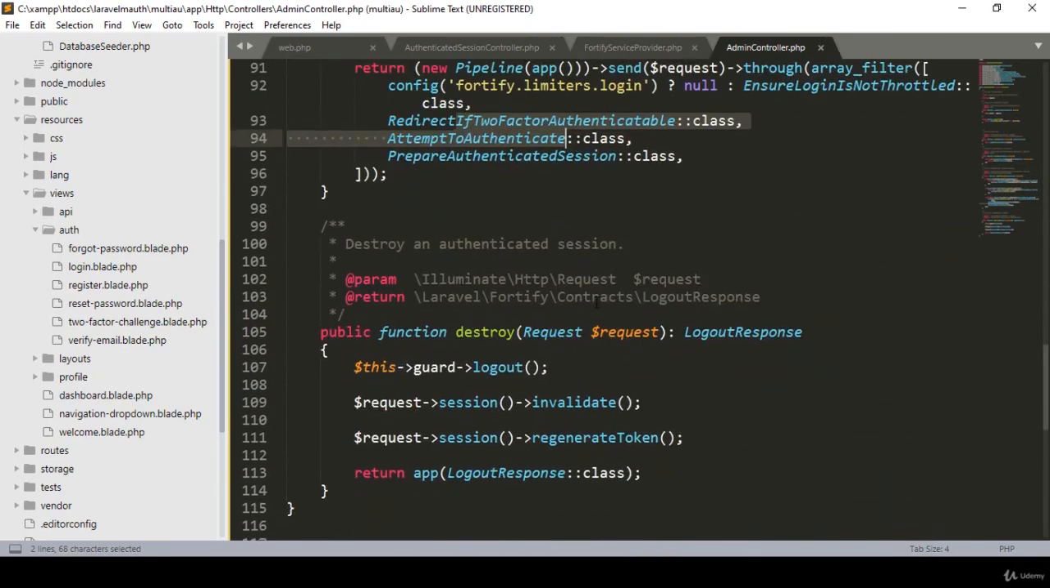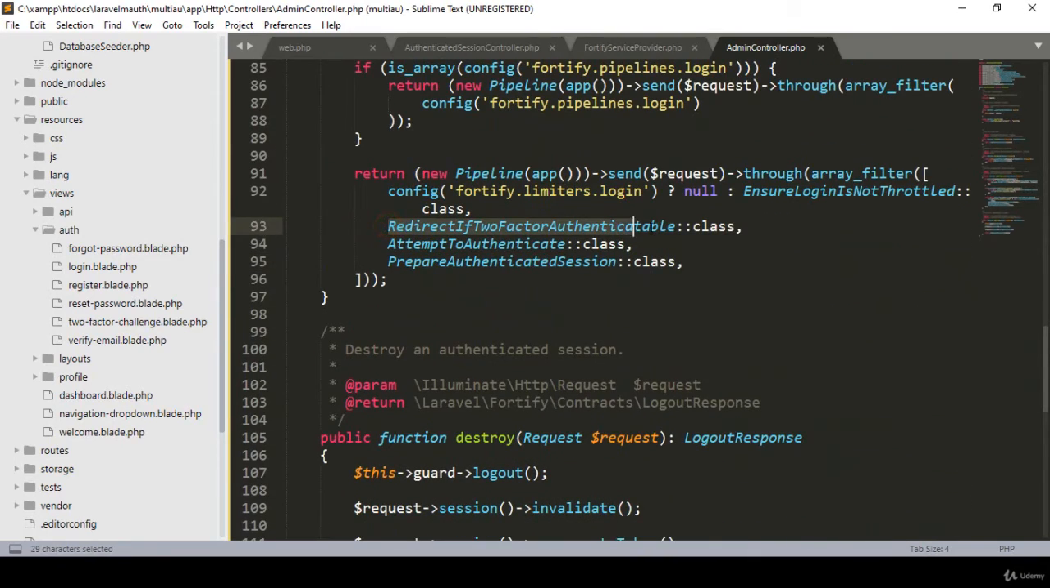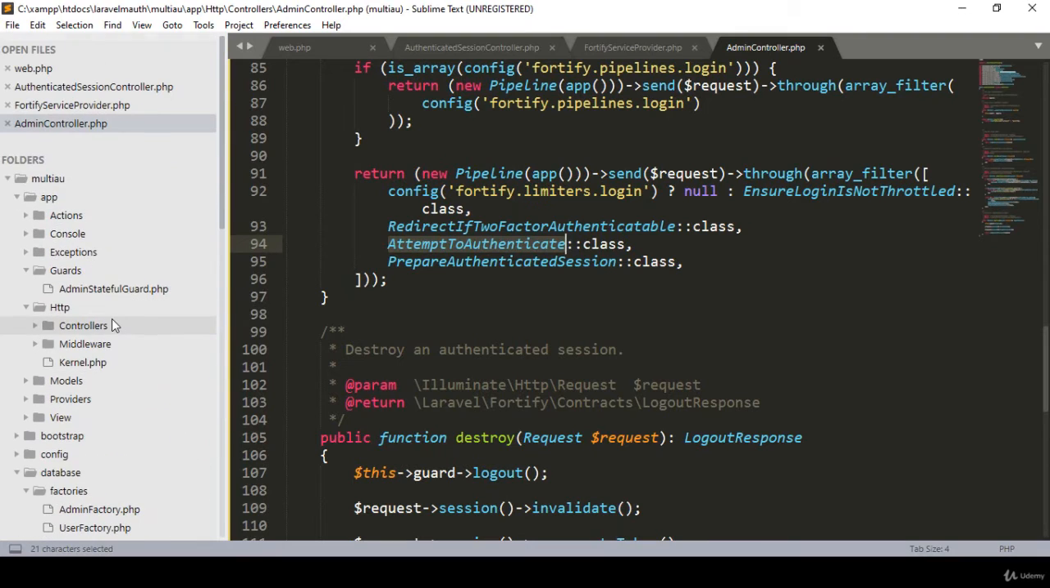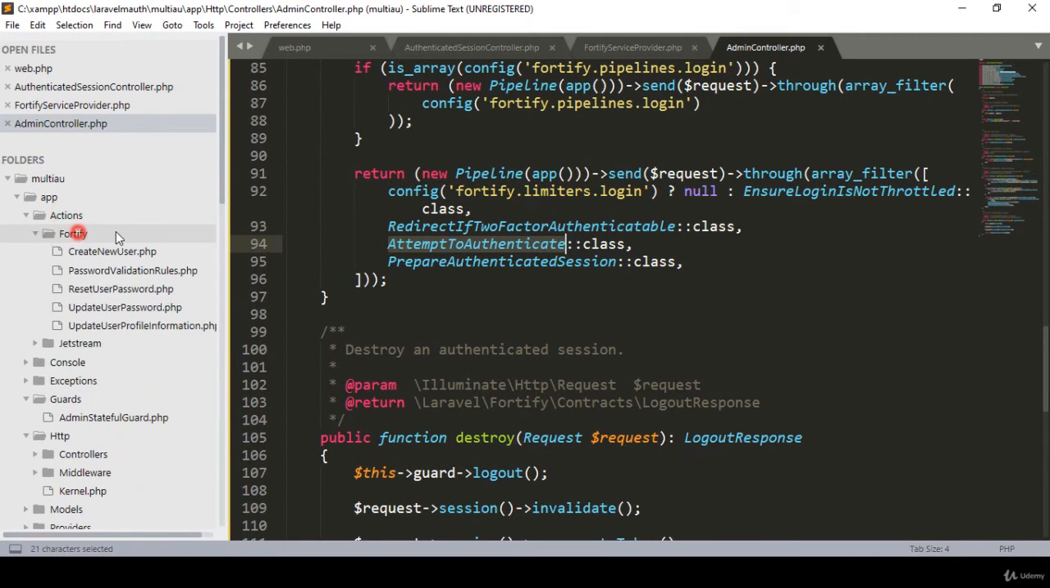That means here if you go, that is actually one of the files, the guard, that is redirect if two-factor. So here if you want to find out, we have to add both of these. We have to add that redirect and that attempt to authenticate. We have to add both of these in this action, and into the 45 here we have to add it.